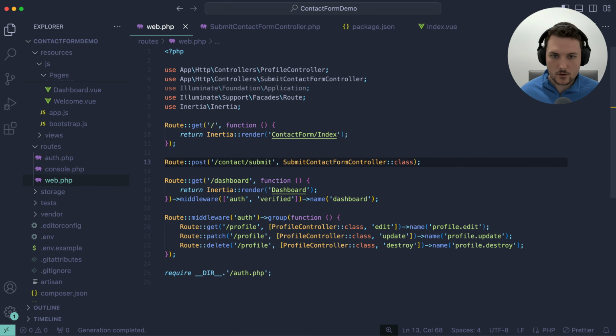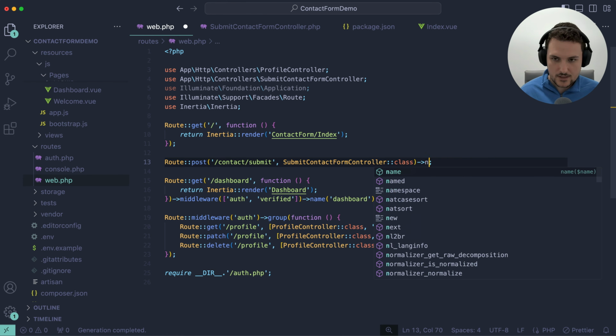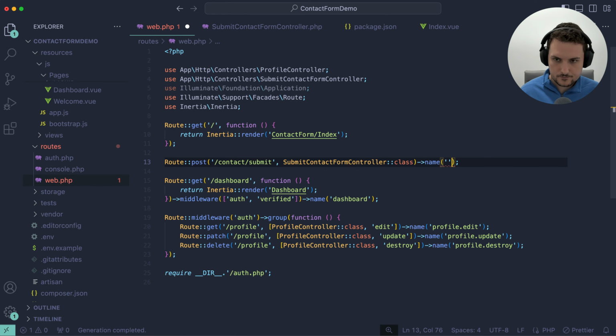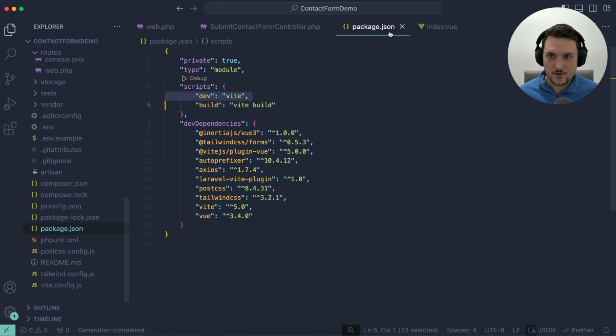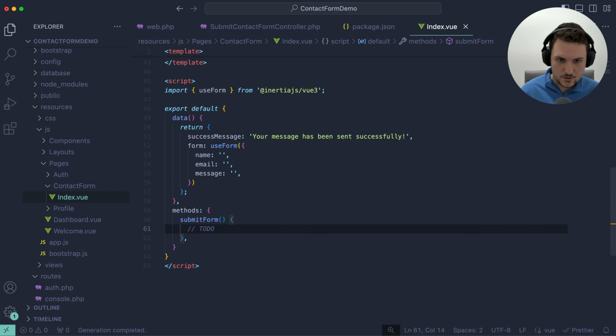And because it's an invocable controller, you don't have to specify a method, which means that you don't need to add it in as an array. It should just work like this. And I'm going to name it. So this will be name contact form dot submit. In the real world, you're probably going to want to rate limit this so it's not overwhelming the system and there's no funny business going on. But for now, this should be okay.